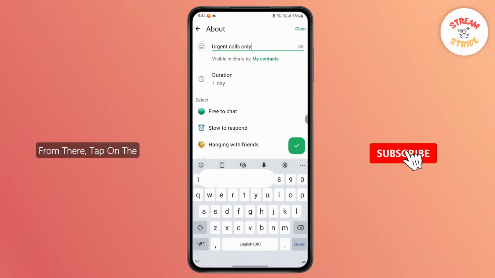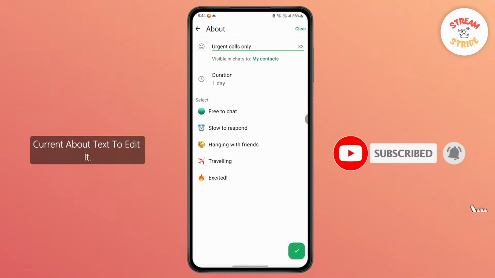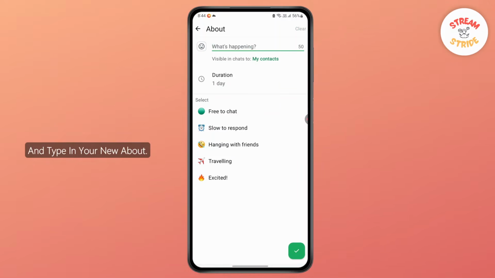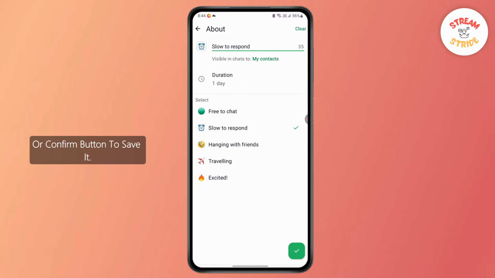From there, tap on the current About text to edit it. Clear the existing text and type in your new About. Once done, tap the check mark or confirm button to save it.